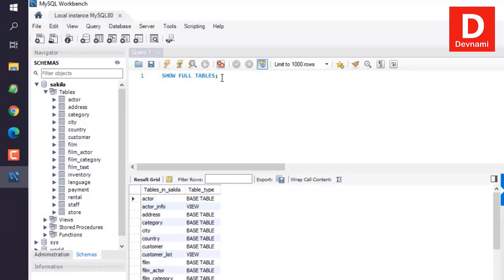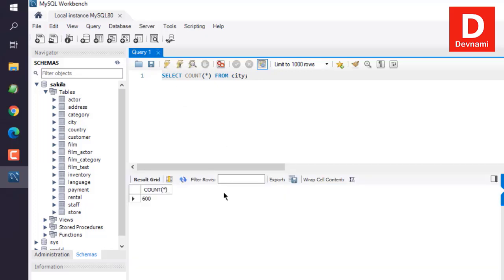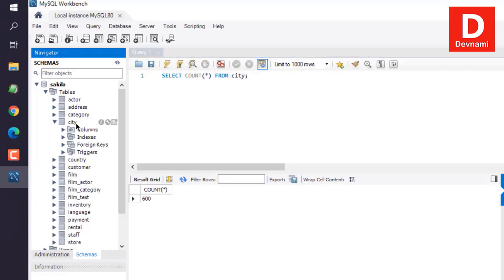Now we can choose one of the tables. So let's say select count, and we will choose all from city. We'll find out how many rows there are for city. It will return 600. So we are basically dealing with 600 entries within your city table.